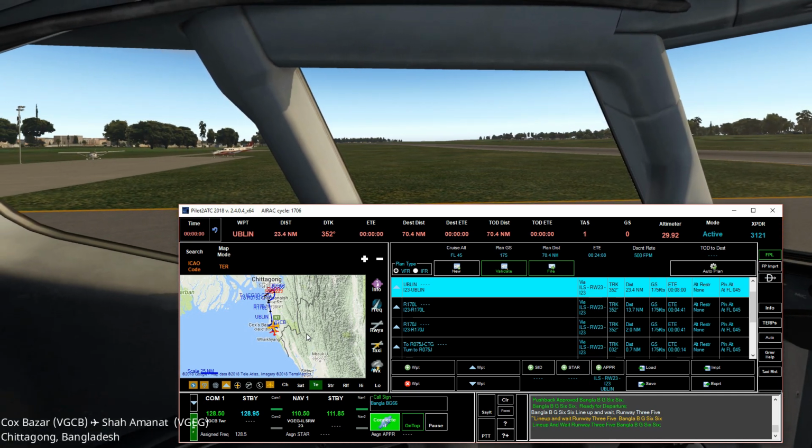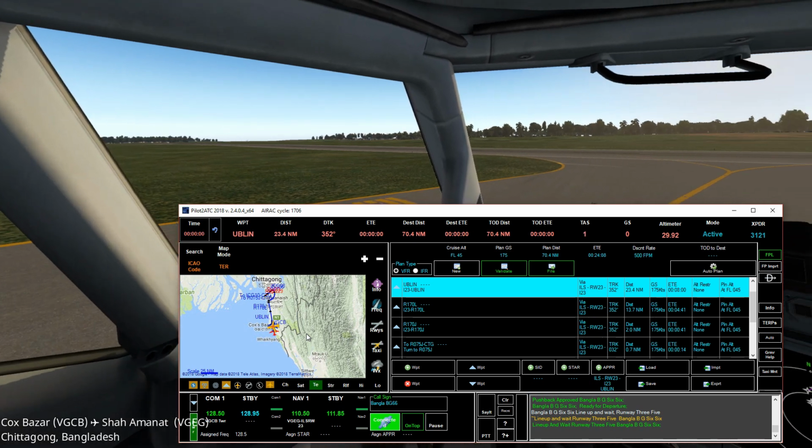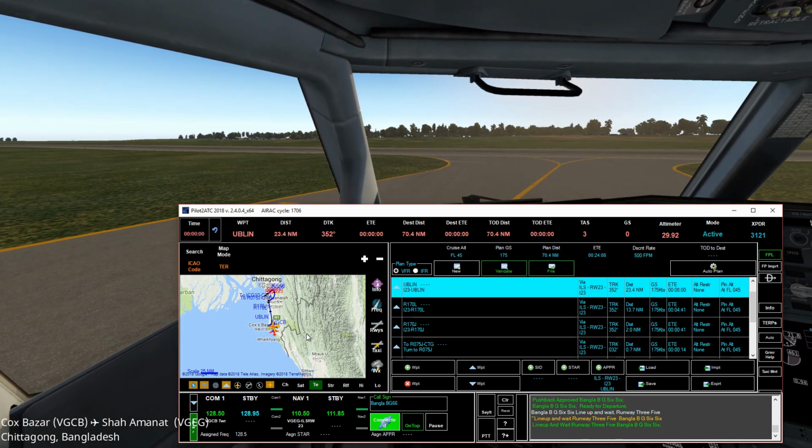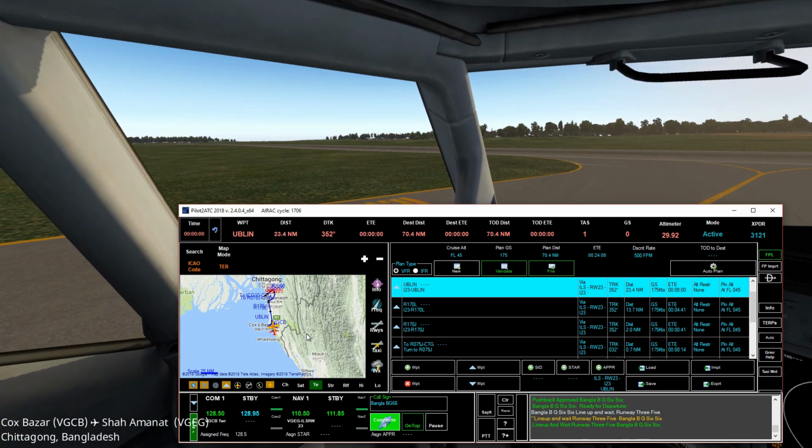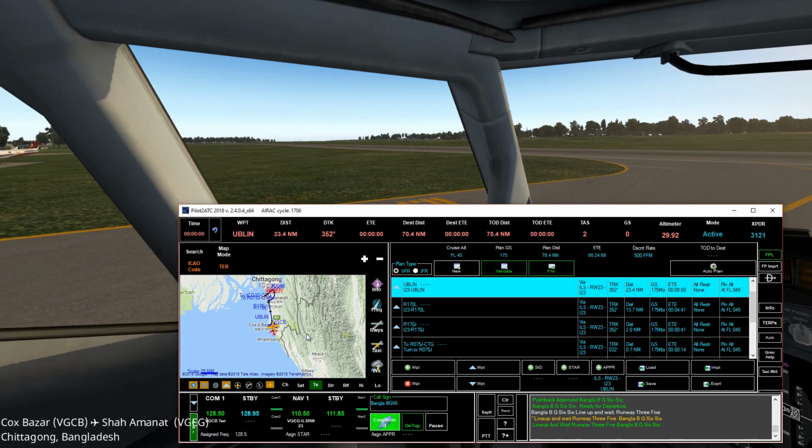So this is pretty impressive. It saw an incoming aircraft, so it told me to wait. By the way, the lady voice is the Copilot I enabled. That makes it easier, because otherwise it becomes too much for me to manage.